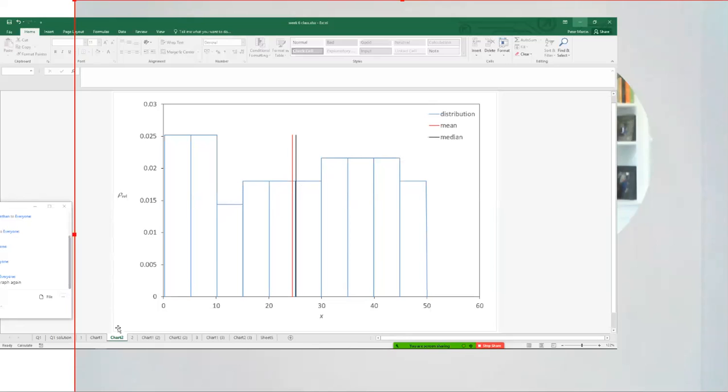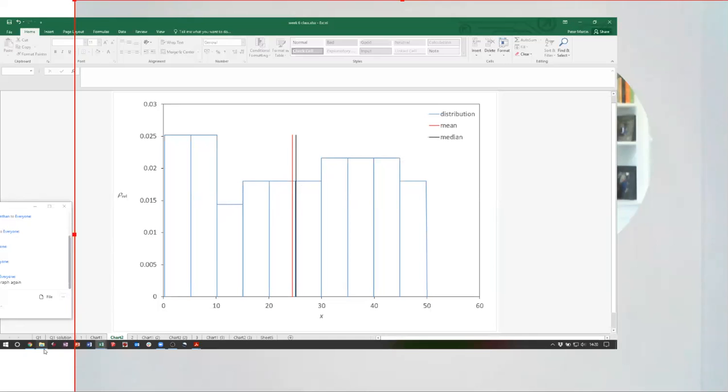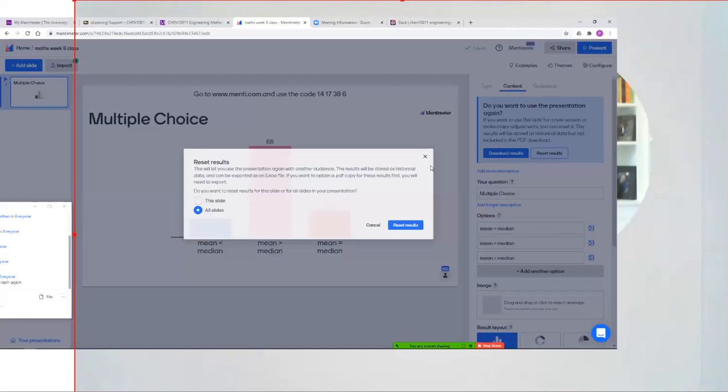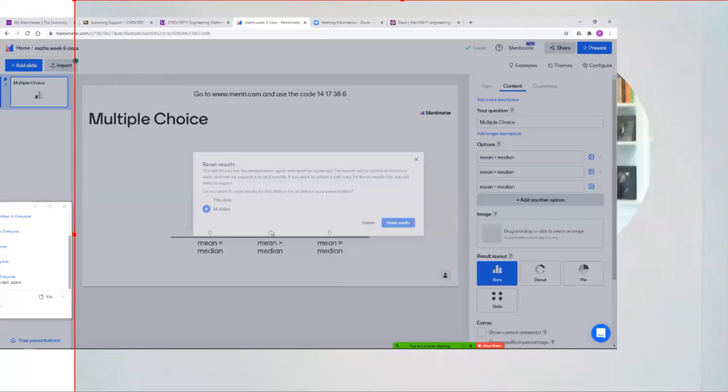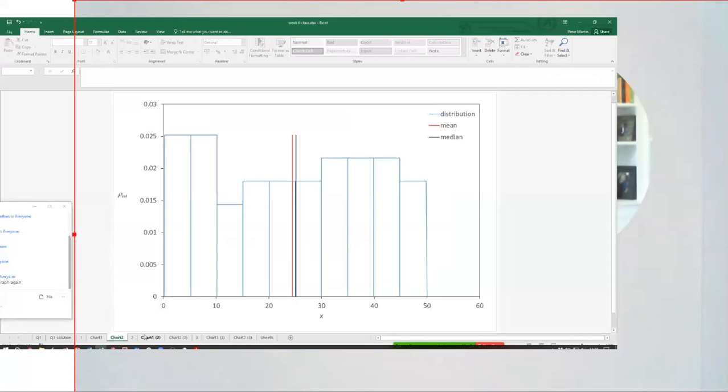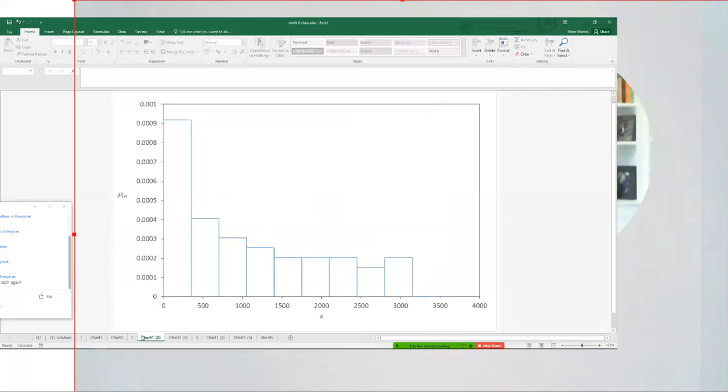So I'm going to show you another example. I'm going to first reset the quiz. Okay, I'm going to show you another example. So vote again and see where you think the mean will be. Will the mean be smaller than or greater than the median, or about the same in this case?